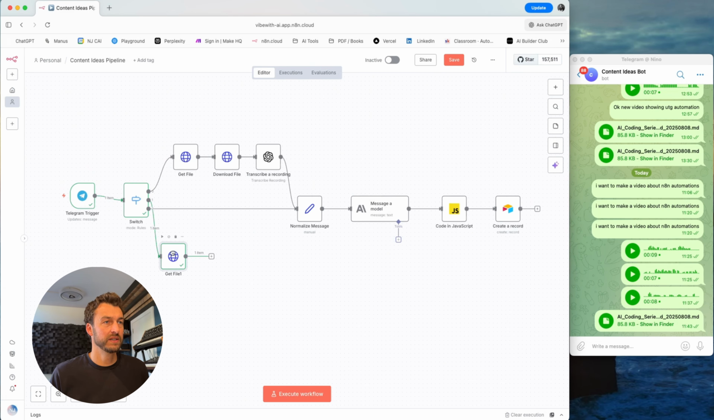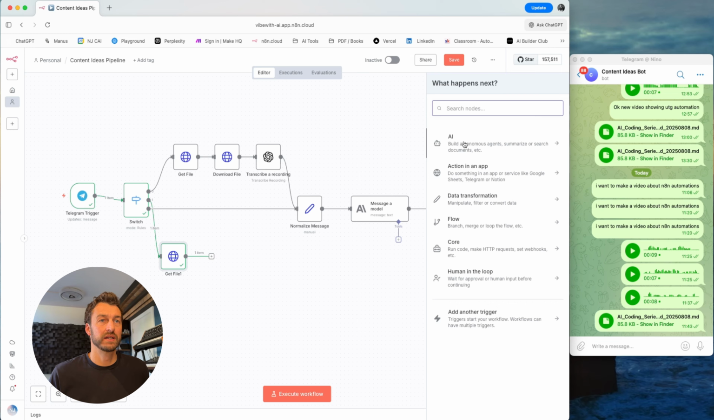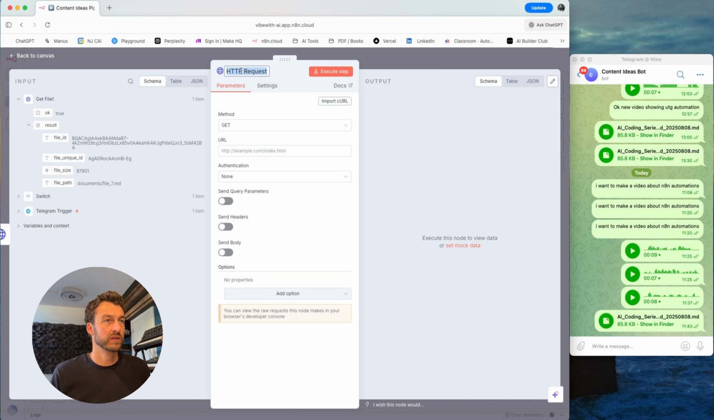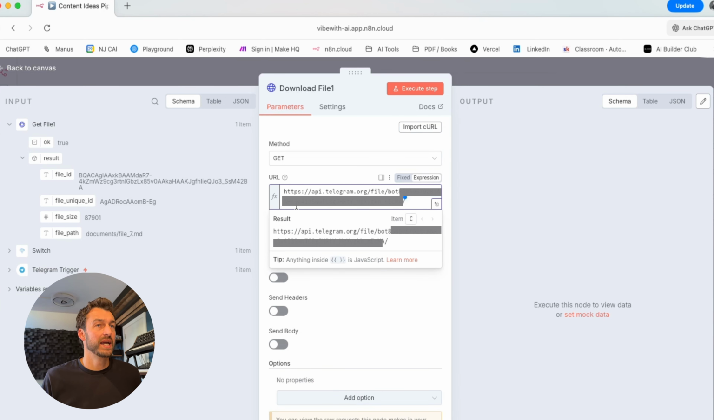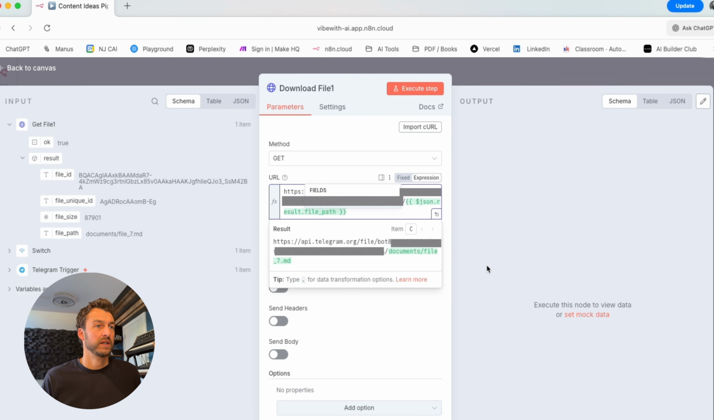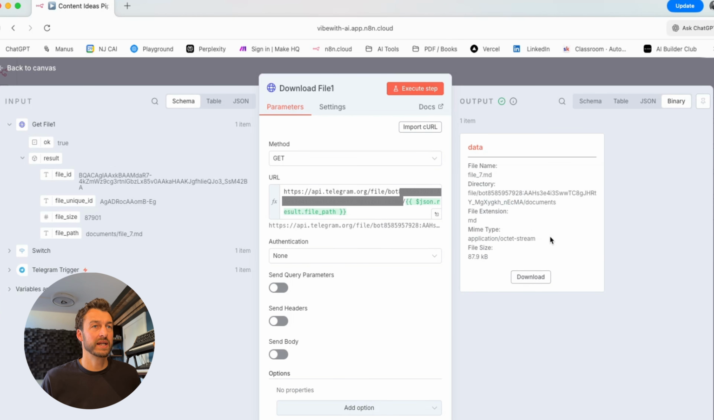Let's build this out down here. When we add now another HTTP module, which we're gonna call download file, we again gonna paste the URL, and the URL looks again the same way as the other one did, slightly different than the previous URL, but again we have the URL to the bot, and then you'll have your API key that you see grayed out here, and then what we need to add after the slash is the file path from the get file module, and that's it.